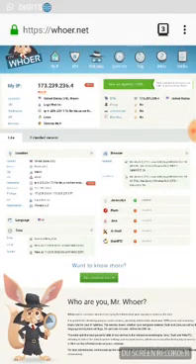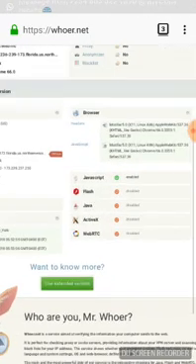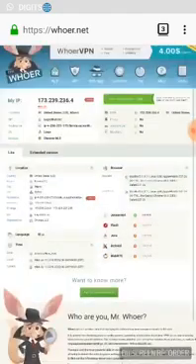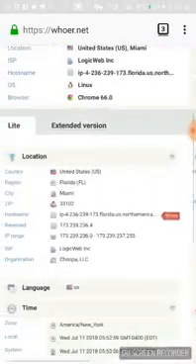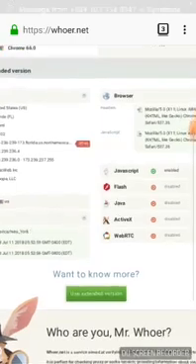So I did about three or four things. You change your location, put it off, then disable WebRTC, then change your OS and browser. Then the last thing I did was how to get your 100% anonymity level.